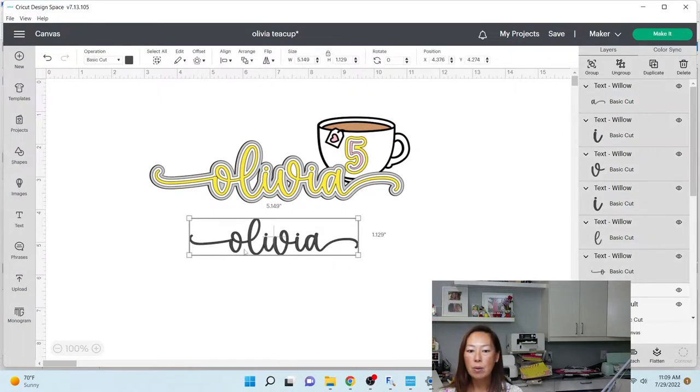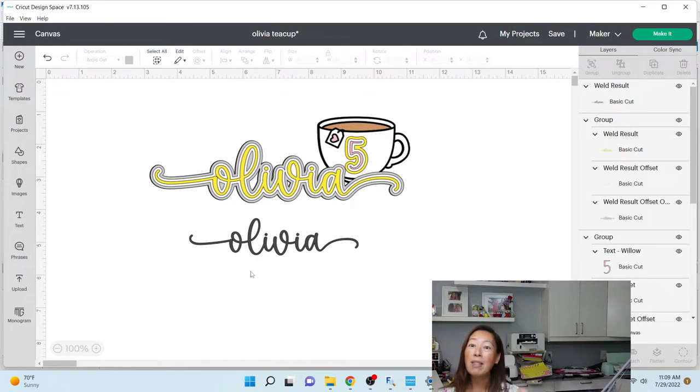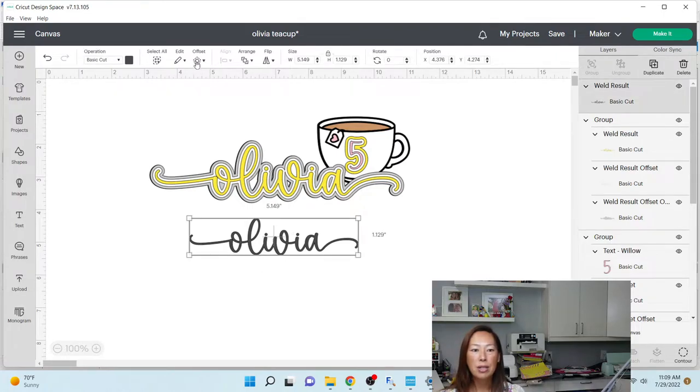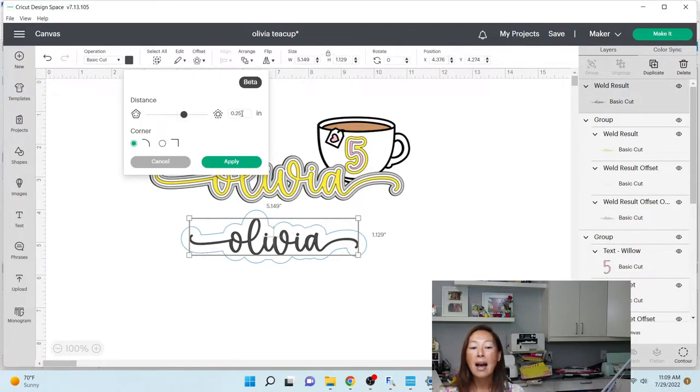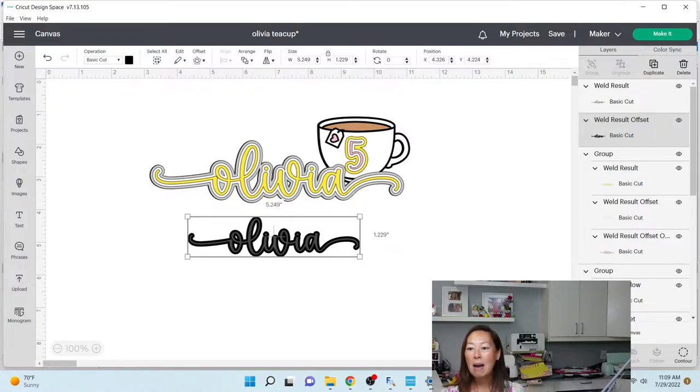You wanna grab this whole thing and you wanna weld it so that you don't have the cut lines. Olivia is one long name, okay? Then what you wanna do is you wanna go to your offset. I personally like a really, really thin offset. I'm gonna do 0.05 and hit tab and it should update and look at that.